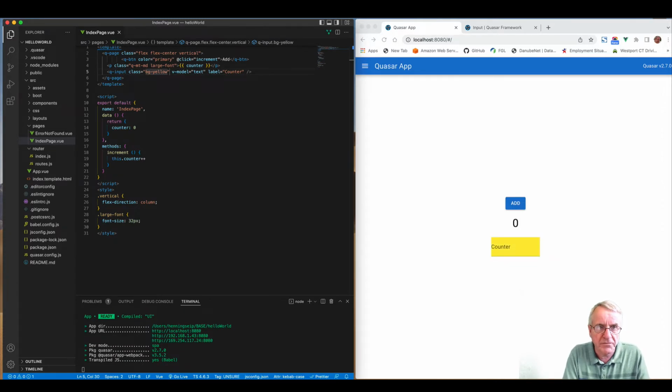I also want to make the font larger, and we already have a defined class for that, which is called large font. We have used that for the paragraph tag above. So I add just my large font class here. And with that, the entire field grows because the size of the font grows.